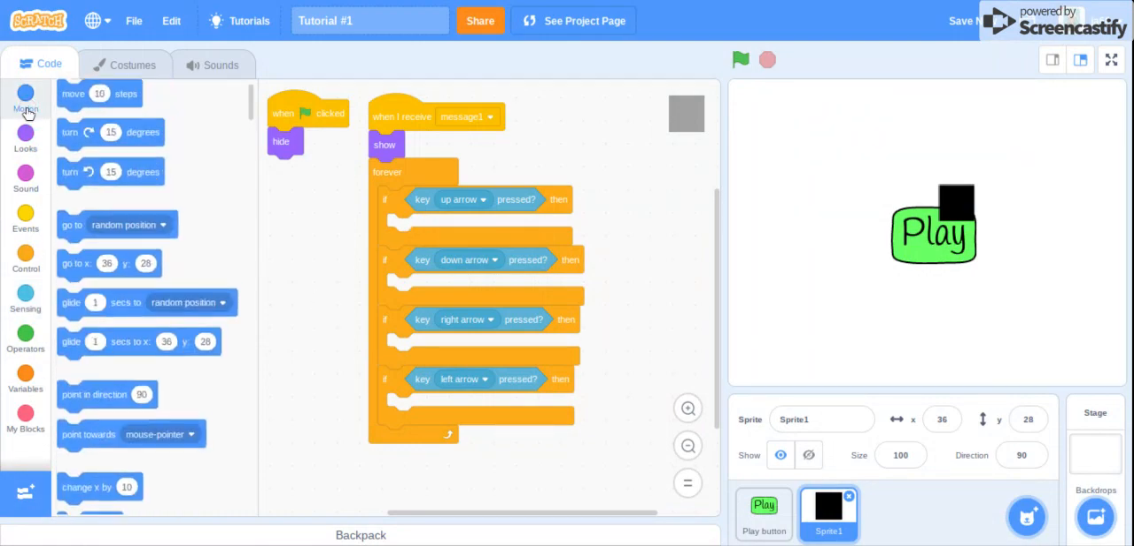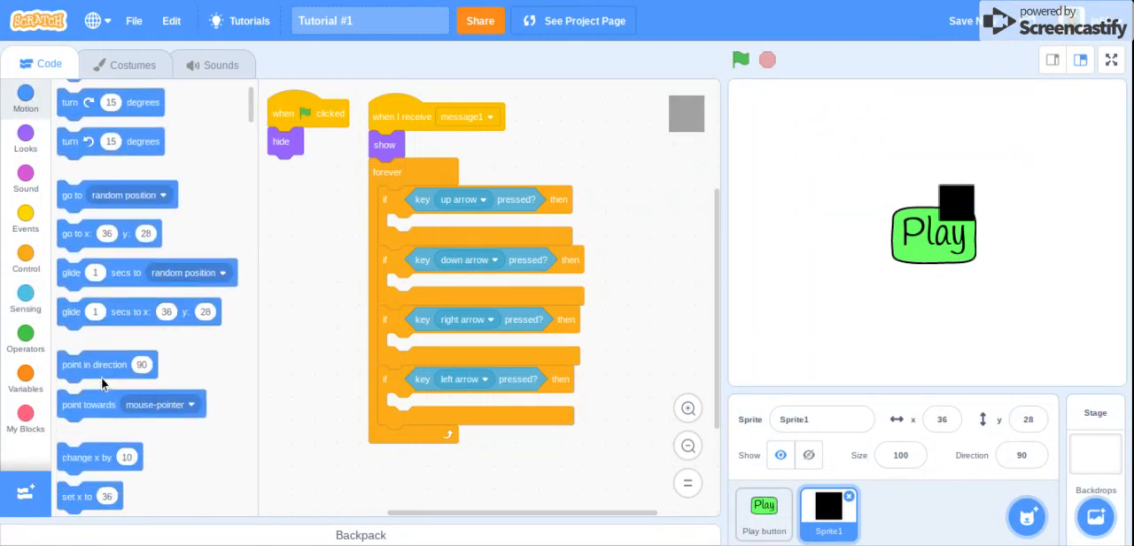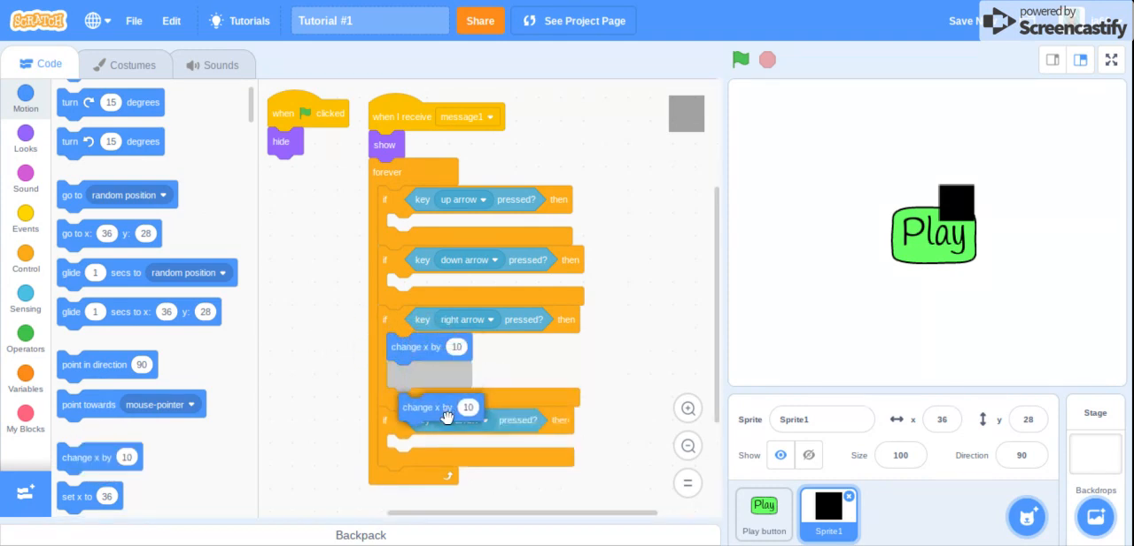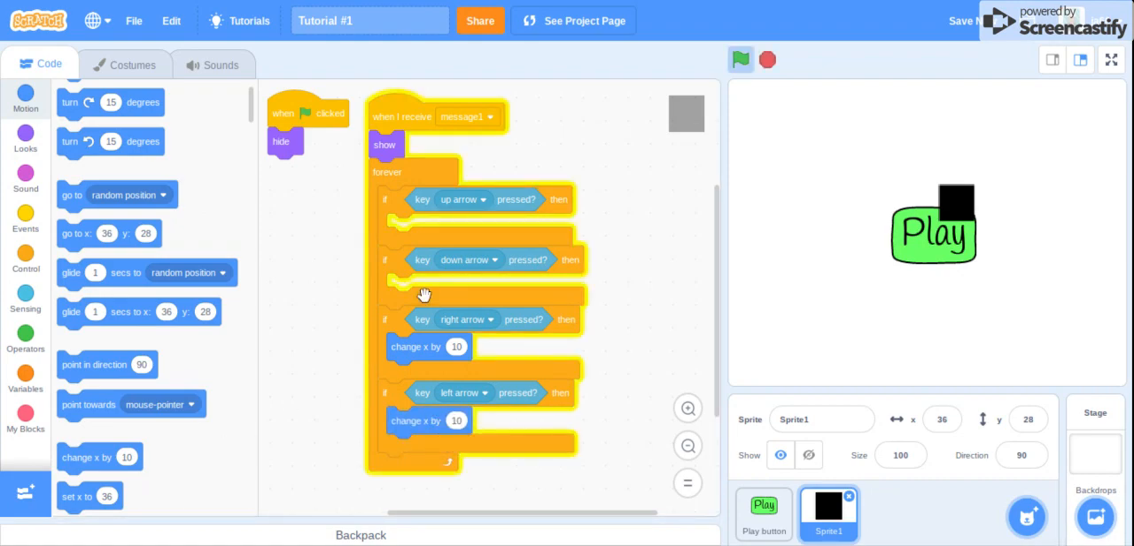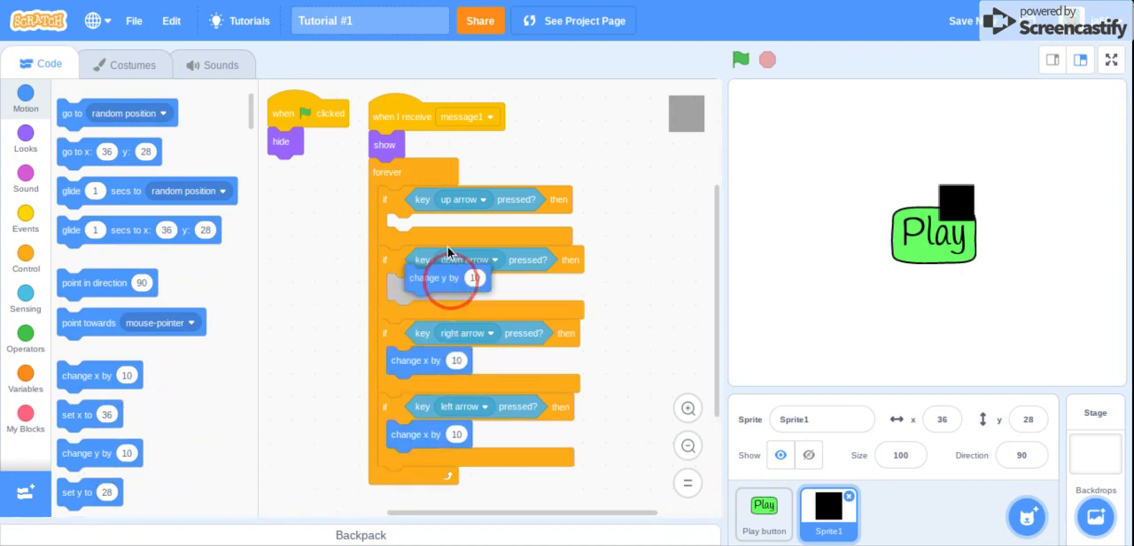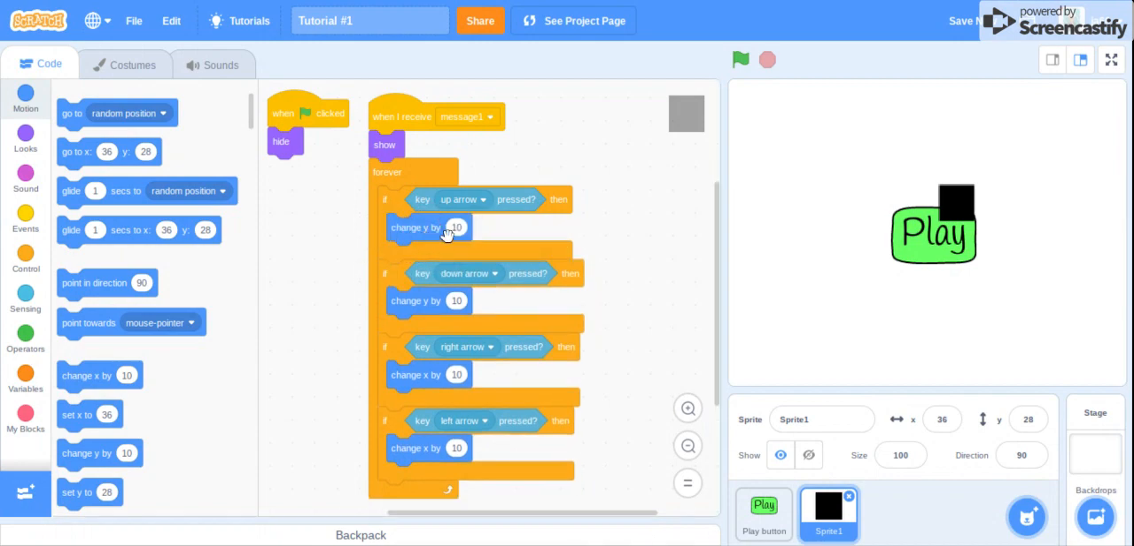Alright, so let's go to the motion blocks and have the change X. And we're going to put that in here too. And now we're going to have the change Y. So when we press the up arrow and down arrow, the Y will change. So we're going to put 2, and this one's going to be -2 because it will be going down. Now we're going to put 2 in this and -2 in this.